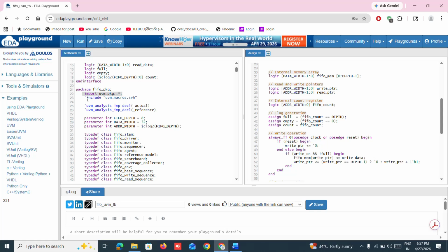Okay, and then uvm_macros.svh. These two steps are common for everyone. And then the uvm_analysis_imp, you are checking the actual data, and then the analysis_imp_decl for the reference model. Okay, the actual value and the reference model, both are equal means your test is passed, otherwise you are getting some fail condition. See, all parameters we are placing here: parameter int data width, depth, and address width we are placing.